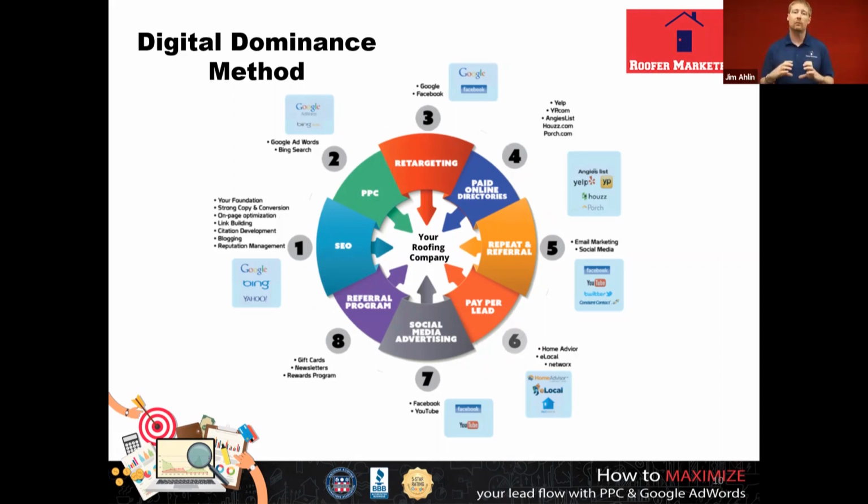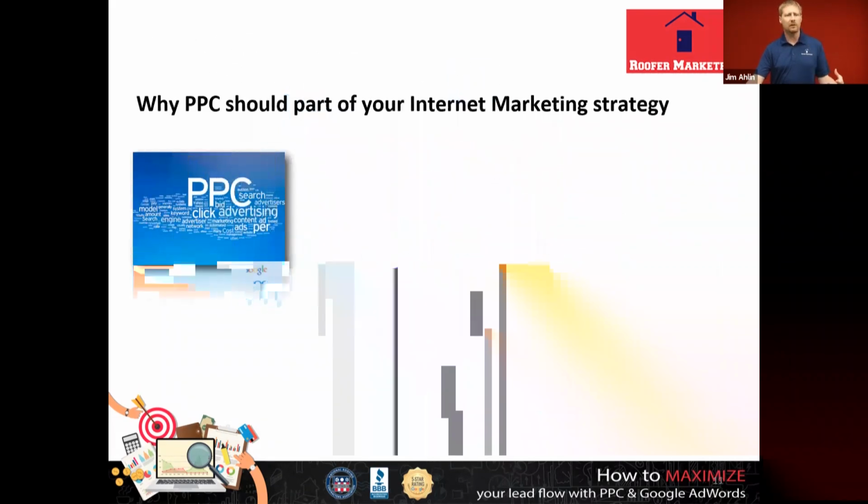Local SEO, getting your website ranked in the maps section, in the 3-pack. All of those are part of your internet marketing process and strategy. Pay-per-click is one piece of that, but it's a very important piece. All of these pieces here on the digital dominance method are tools that you can use to generate leads for your business, and each serve their own type of purpose, right? So we're going to talk about how pay-per-click marketing should be part of your internet marketing strategy and why.